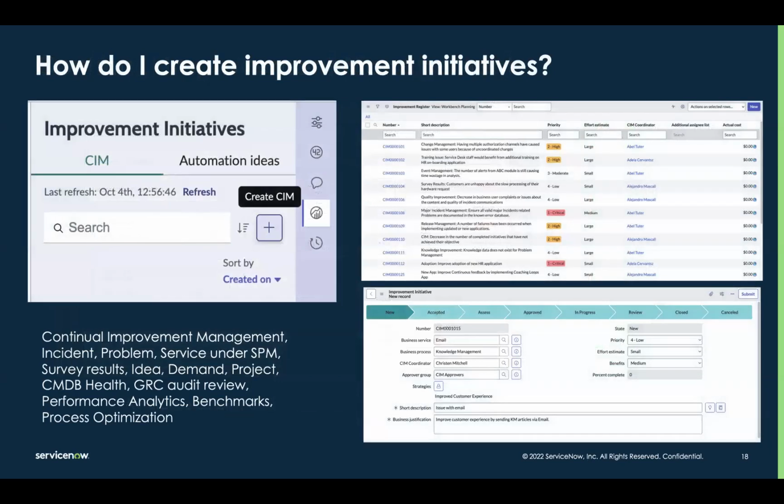So you can create improvement initiatives from lots of different places. One of them obviously is directly within the continual improvement application itself. But you also have the ability to create these initiatives from incidents, problems, services under SPM, survey results, ideas and demands. From a project, you can create these. You have the ability to create improvement initiatives from your CMDB health dashboard or GRC audit review. Of course, you have the ability to create them from performance analytics or the benchmarks. And then, the focus of today's session is that ability to create right from your analysis inside of process optimization an improvement initiative to get it inside of the continual improvement register.